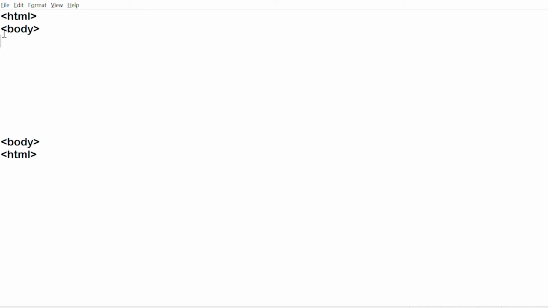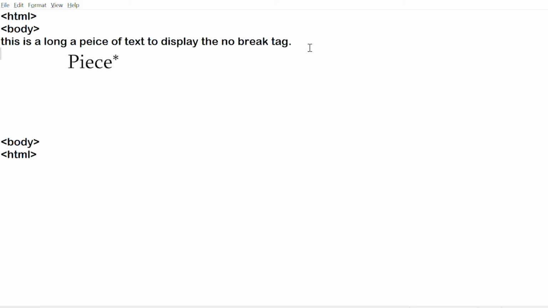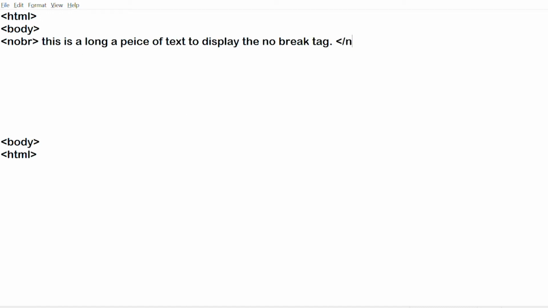So if I were to write, for example, this alone, to display the no break tag. As you can see, I've written a line over here which will show the no break tag. For that, you write no break over here. This is a container tag, by the way, slash no break. Save it and hit reload right here. As you can see, the line stays in a single line. So that's the no break tag.